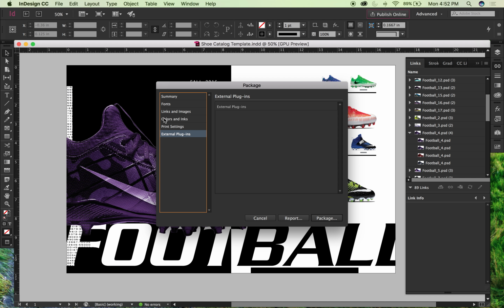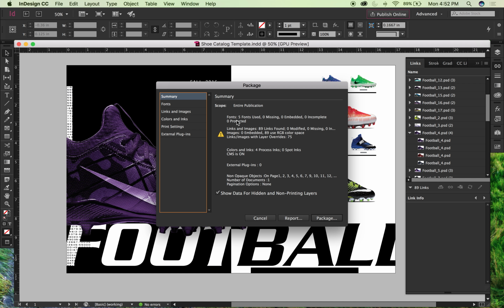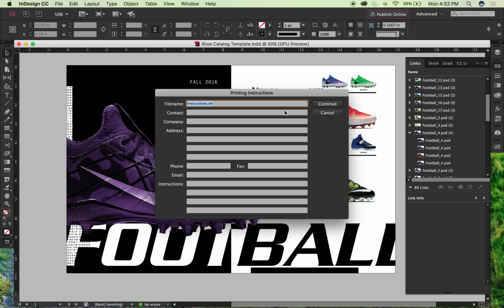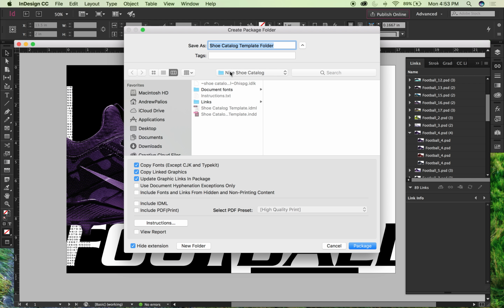So that's essentially what this panel is showing you. It's just a brief overview of what you're about to package. And then if you just hit this package button here, it's going to give you this dialog box, which is never really used unless you want to put your contact information, company address, phone, etc. So instructions, essentially. I just hit continue.